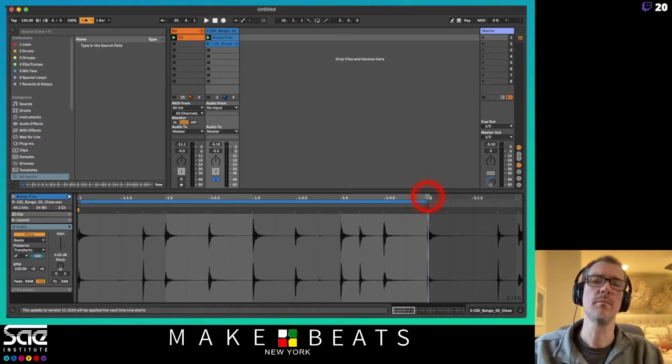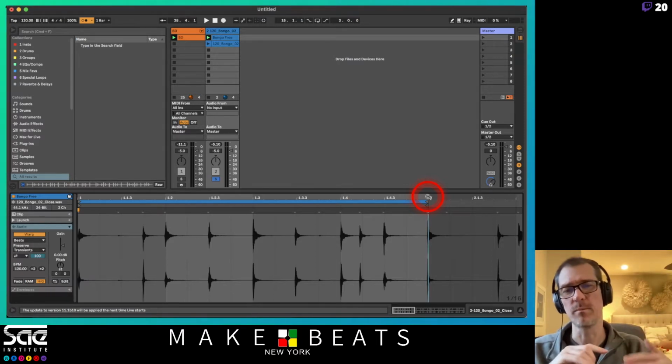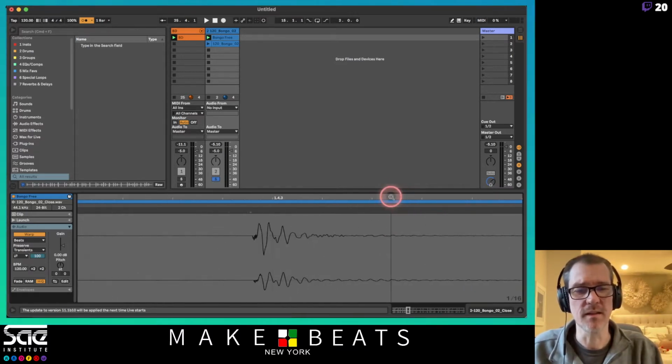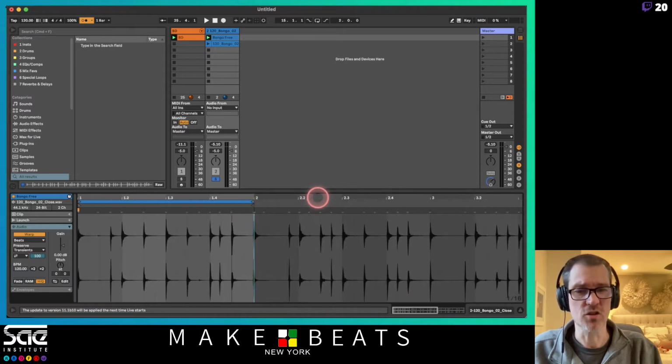In Pro Tools, if you remember, Pro Tools has the analysis view and it's got the warp view. The analysis view is where you deal with all of these transients. You can move the transients around and stuff like that. And then warp view is where you actually move the audio.